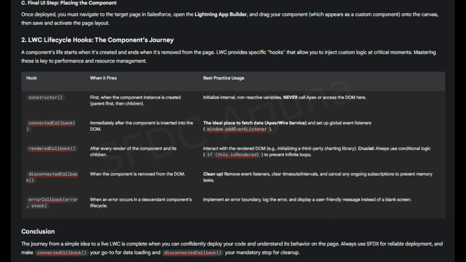So boiling it all down, the core message for developers listening seems to be twofold. One, use SFDX for deploying your code. It's professional, it's trackable, it's safer. And two, master those lifecycle hooks, especially connected callback for getting your data in and its counterpart disconnected callback for cleaning up properly afterwards. That's a great summary.